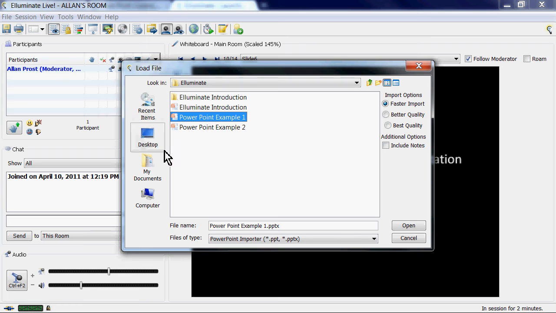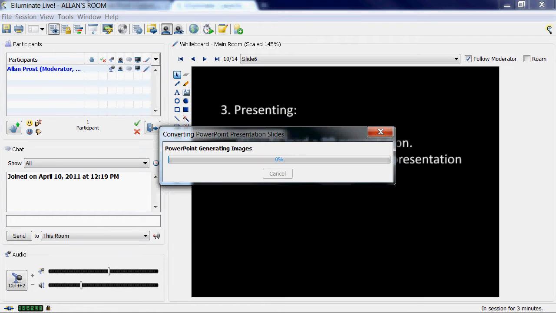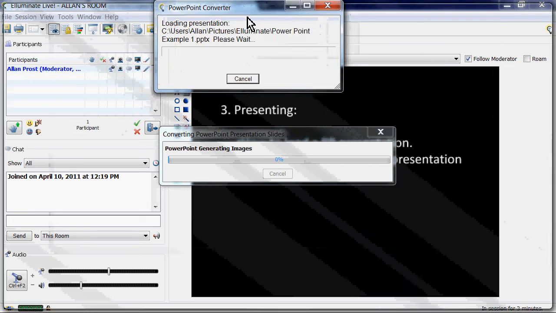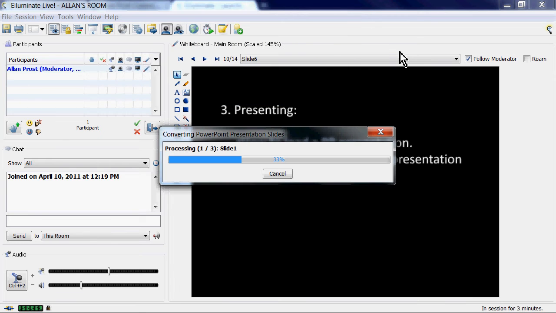So we'll just select a PowerPoint presentation and click Open. Now it asks you what size you would like to do, and I usually just select the size of the current canvas screen. So we'll do that. And one of the things it's got to do is it actually has to import the PowerPoint presentation and convert that to an Elluminate presentation.